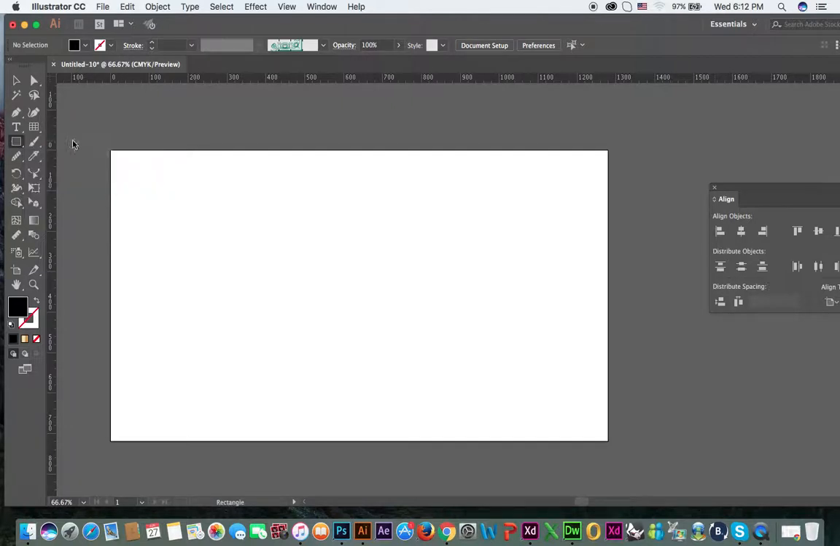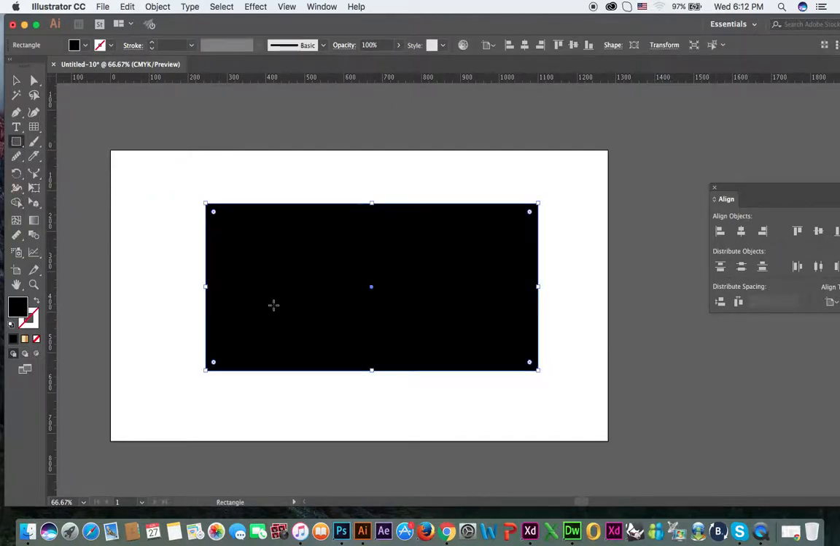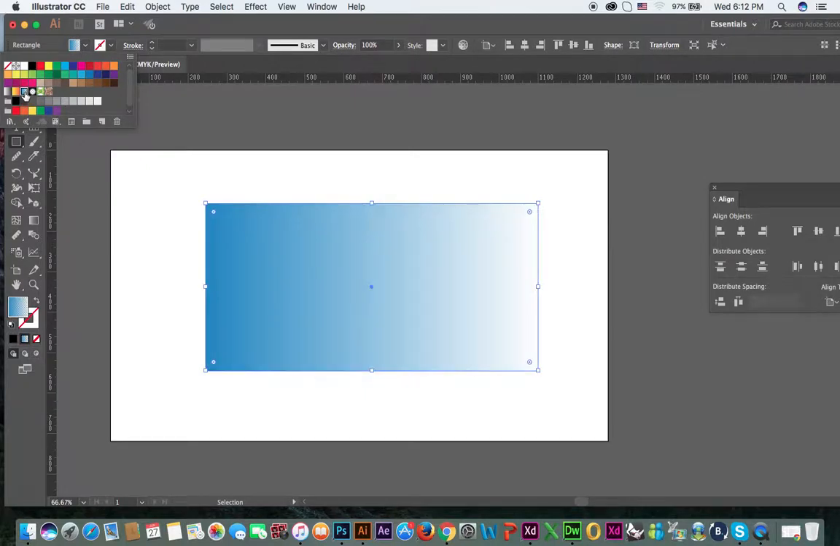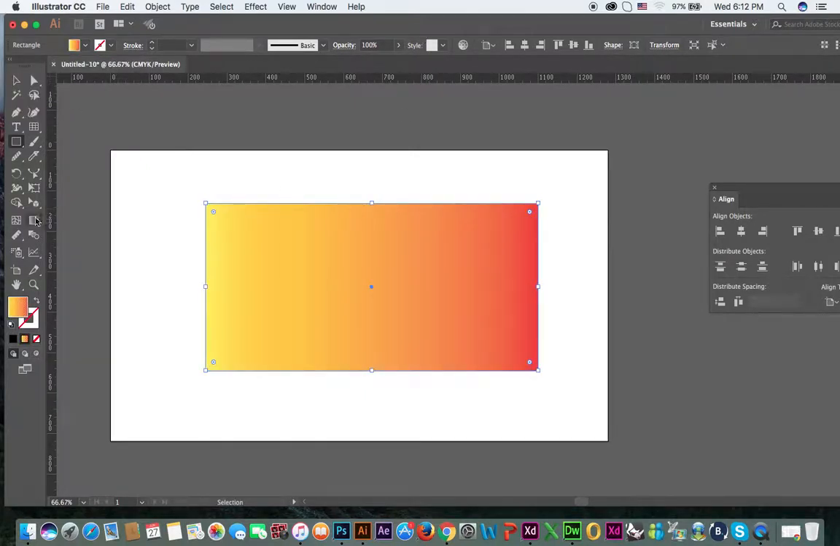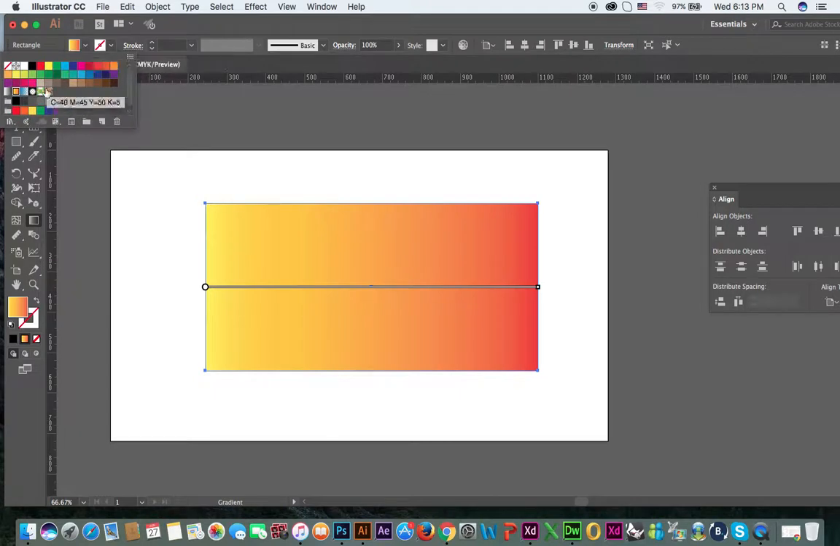First select any shape, like this, okay? Then click here and apply gradient, not color. Like this is gradient, this is gradient, this gradient, okay? Like you can see this one, okay? Then click this one, gradient tool. After apply from here, then click gradient tool.